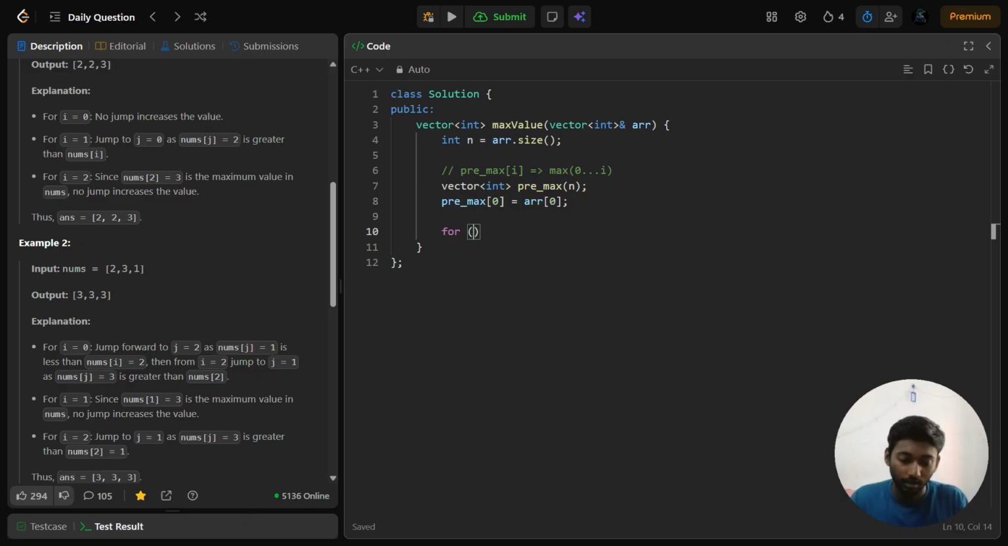And now for int I equal to 1, I less than n, I plus plus, prefix max of I equal to simply the maximum of prefix max of I minus 1 comma the current value. So we have created the prefix max array. Prefix max of I minus 1 means the maximum up to I minus 1, and the current value.